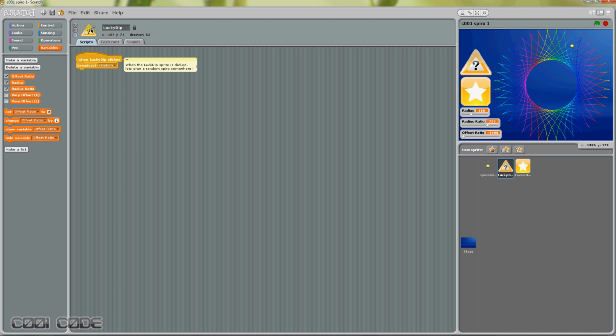If you want to get the direction back to 90, you can just double click. Or maybe an interesting point here is that direction 0 is up, 90 is to the right, if you're just wondering what the different directions are.